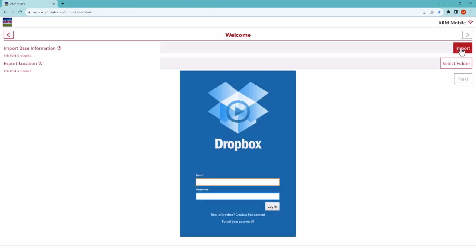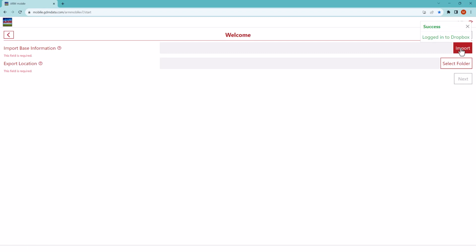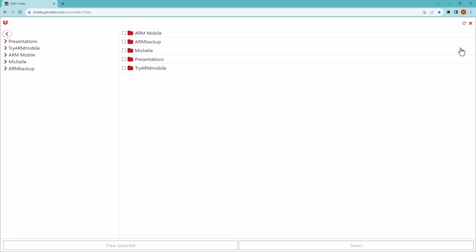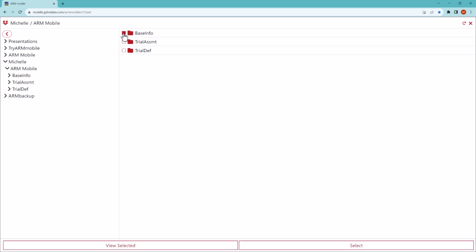Clicking the Import button will prompt you to log in to the cloud account you selected for the sync method. After signing in, click Import again. Then navigate to the ARM Mobile folder created by ARM. Check the box next to the Base Info folder and tap the Select button.